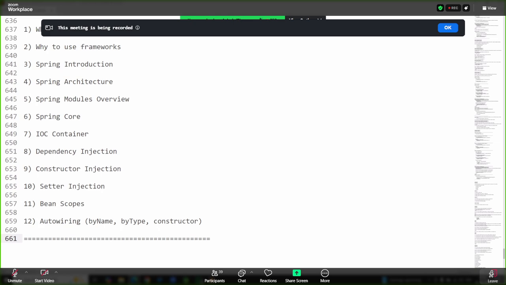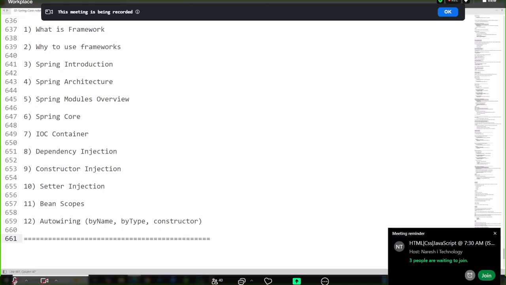What kind of frameworks are available in Java? Struts, Hibernate, Spring. Can you tell me the difference between Struts, Spring, and Hibernate? Hibernate is a framework used to deal with the persistence layer, the DAO layer. Struts is used to develop the business logic, the controller.